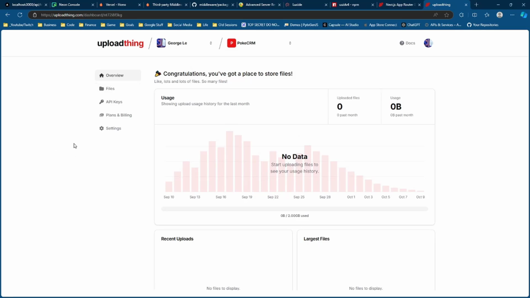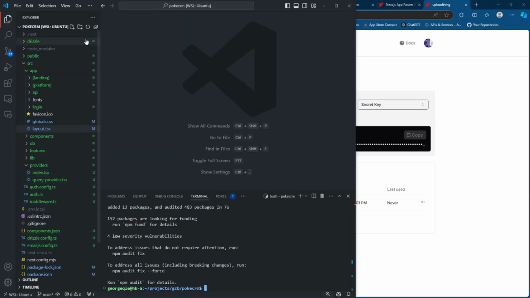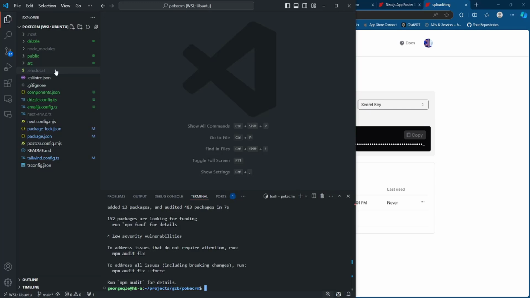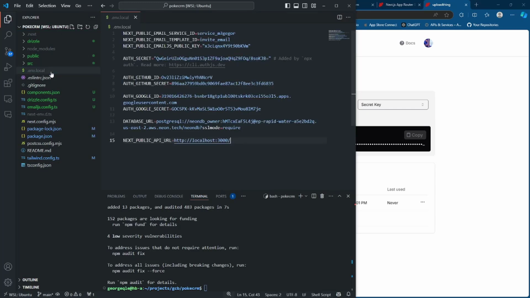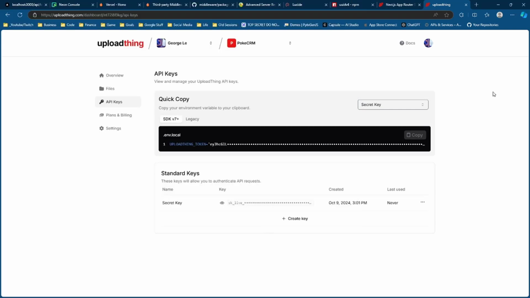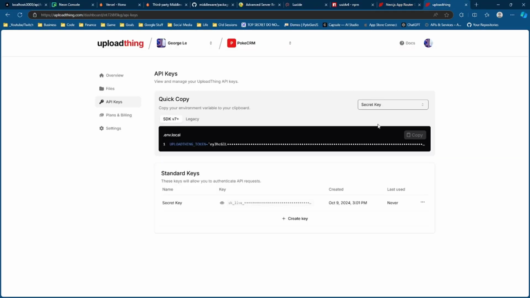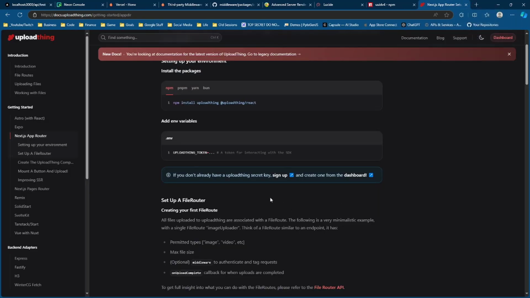Once you've created your project there, you're going to go over to your API keys, and we're going to copy this, and just as it says, put it in your .env.local. That's exactly what we're going to do. Simplify, collapse everything, go into our .env.local, add in this copied bit for UploadThing, and save it. That's what this step was, this environment variable, after we grabbed it from our dashboard.